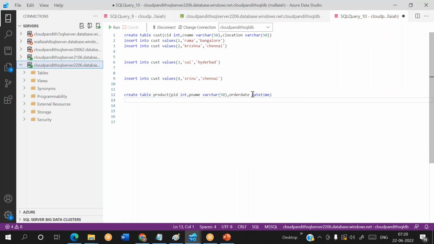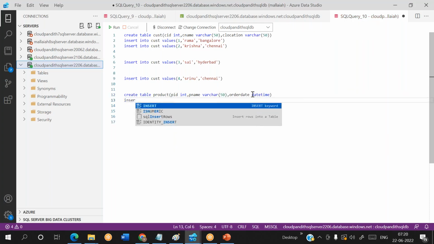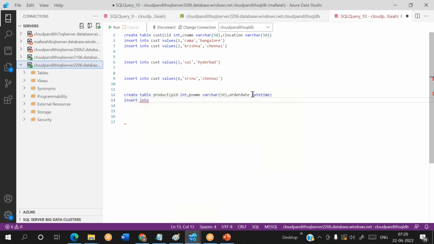Order date is the date time. Okay. In this, now I'll insert data first. Insert into product values: product laptop. Order date is 2022-01-01, 10 o'clock 10 minutes 10 seconds.